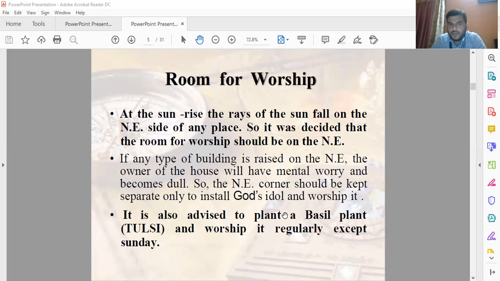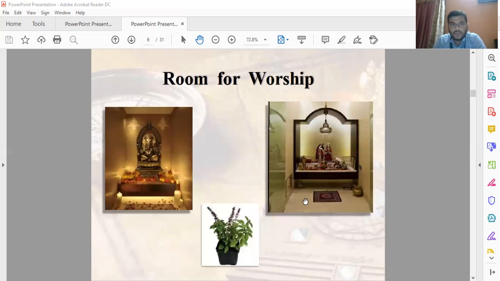If any type of building is raised on the northeast side, the owner of the house will have a mental worry and becomes dull. So the northeast corner should be kept separate only to install God's idol and worship it. Also, the level of the northeast should be kept low as compared to the levels of the other directions. It is also advised to plant a basil plant, tulsi plant, and worship it regularly except on Sundays.